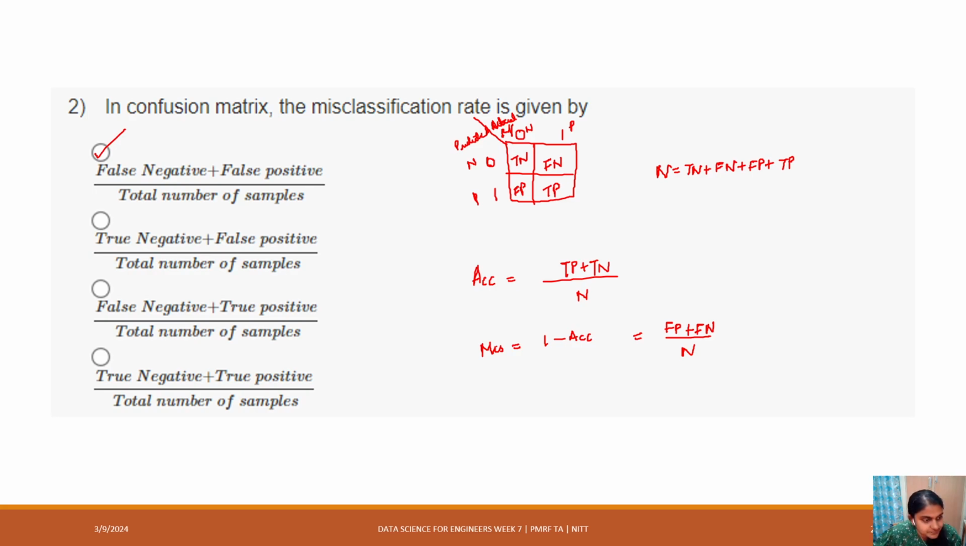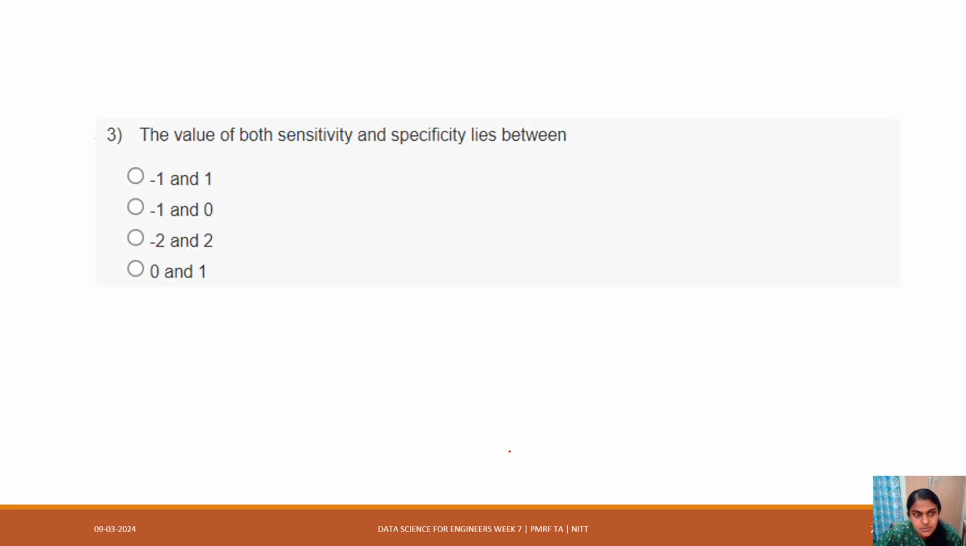Okay then. Okay, so the answer is A. Okay, so I've given this one. Next one, the value of both sensitivity and specificity lies between.